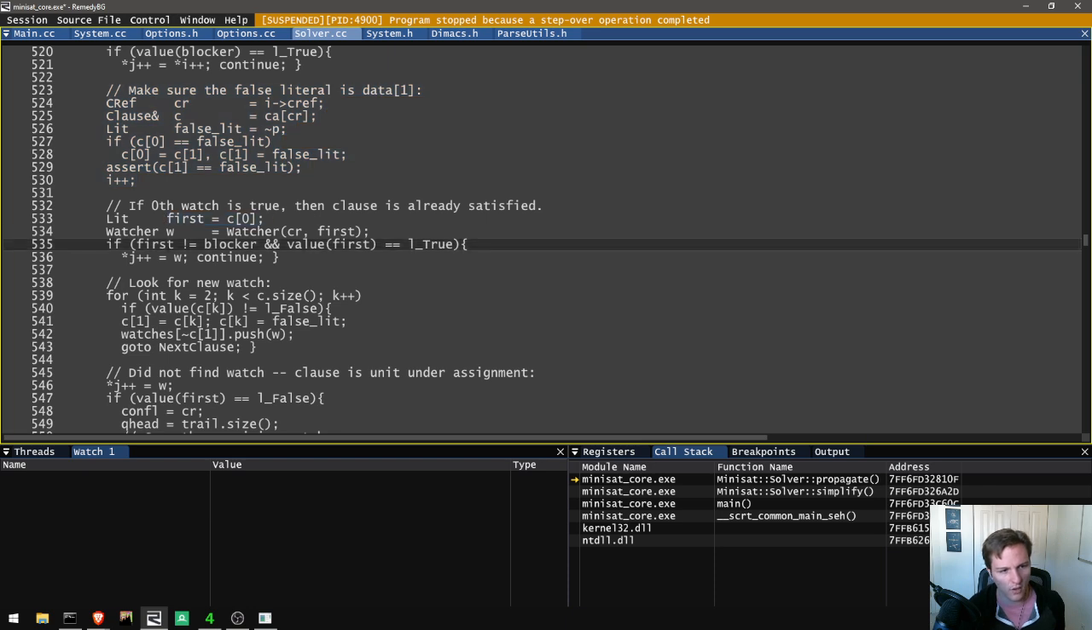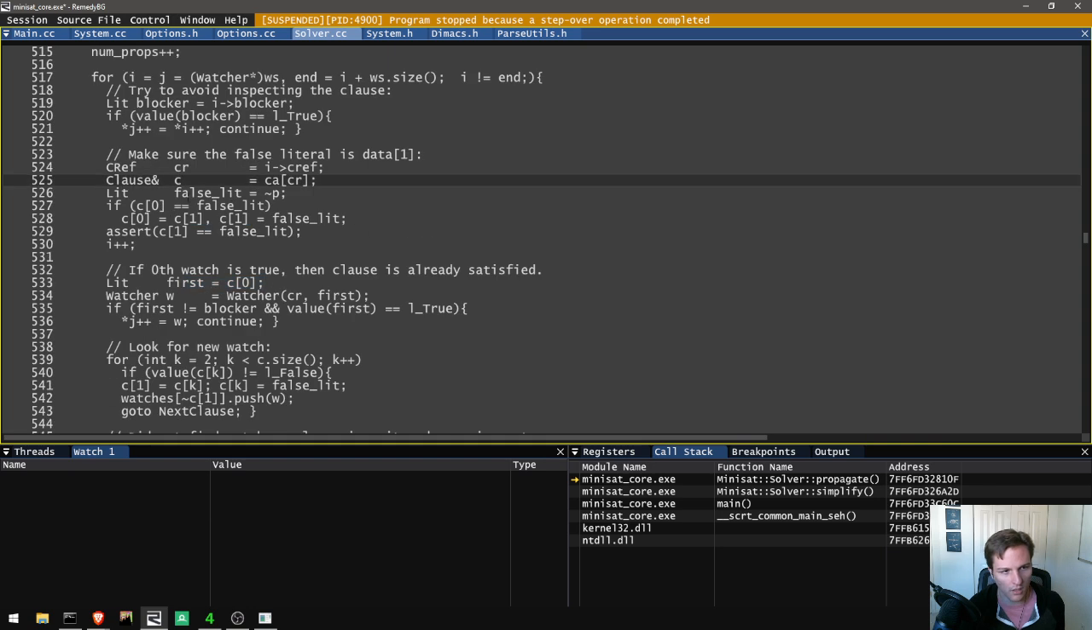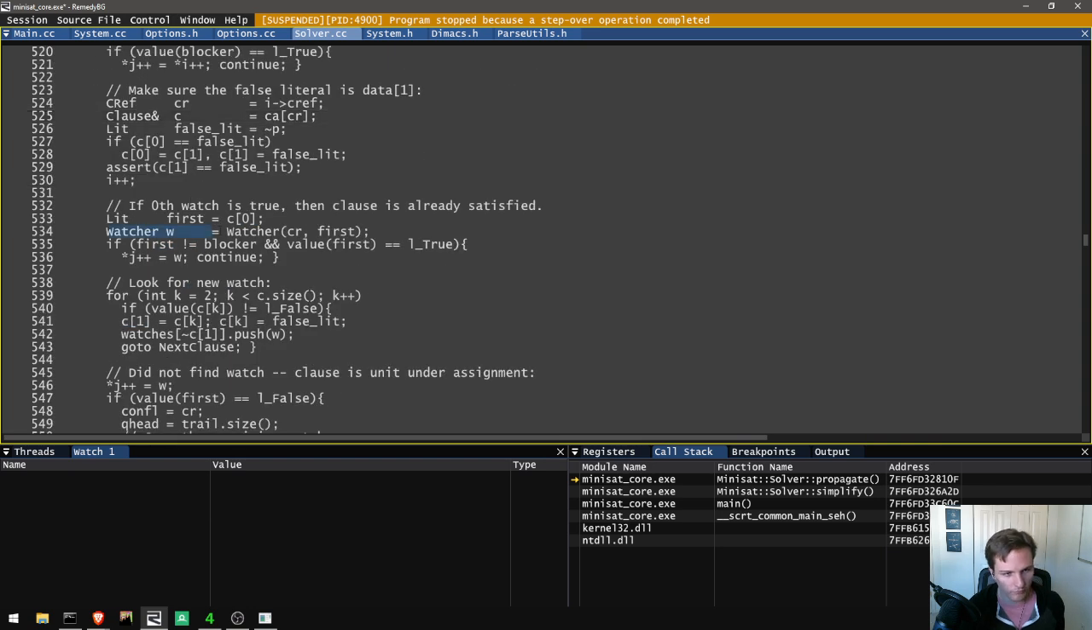So then it checks the 0th watcher. If this watcher is, then it checks this part of the clause. Remember, C is still our clause. Watcher CR first. So if the 0th watch is true, then the clause is already satisfied. So we're going to look at lit first. Right, so we're constructing a watcher.